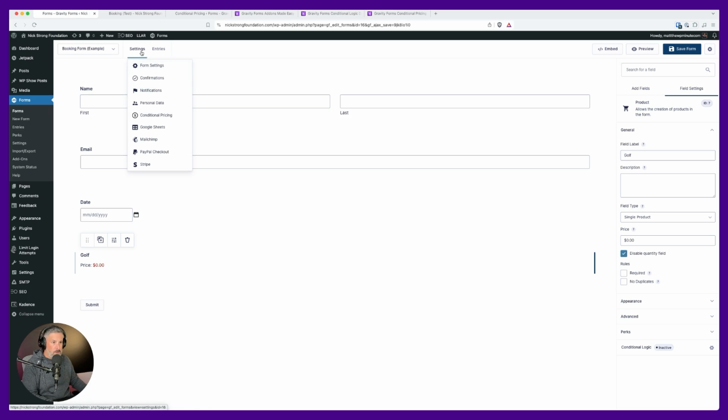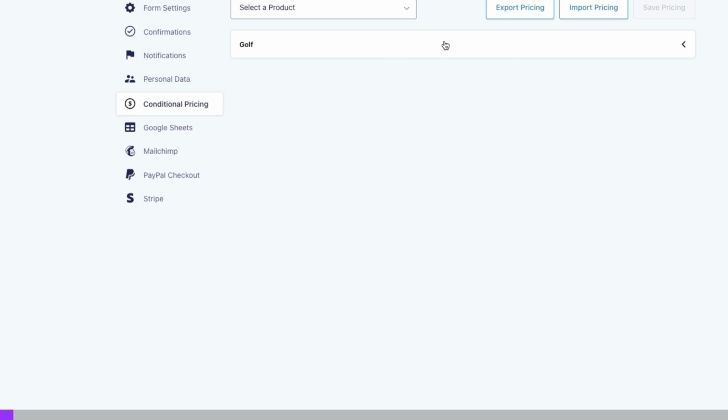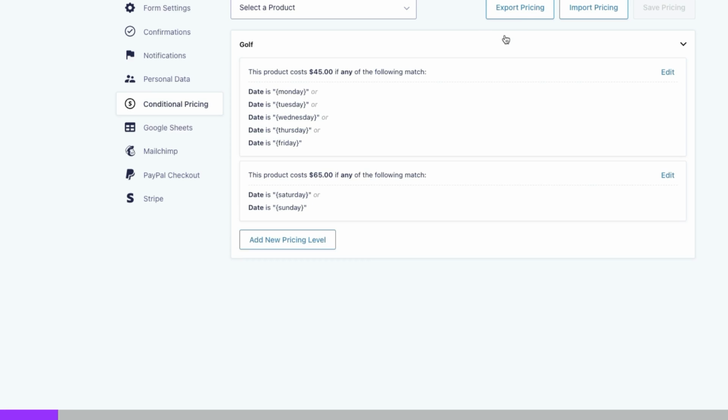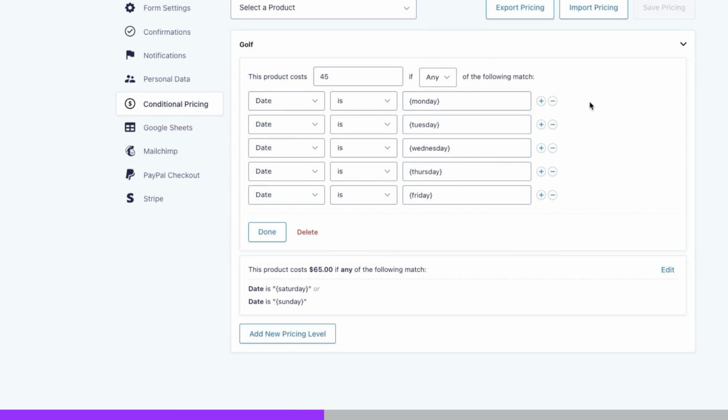So up at the top, we go settings, conditional pricing. And when we click on conditional pricing, it's going to bring us to the screen that I've already set up just to save us some time. But under conditional pricing, this is what the conditional pricing add-on from Gravity Wiz does for us. I have these two conditional statements. And I have, if I click on edit, I have all the days of the week. They use day merge tags in order to declare this stuff.